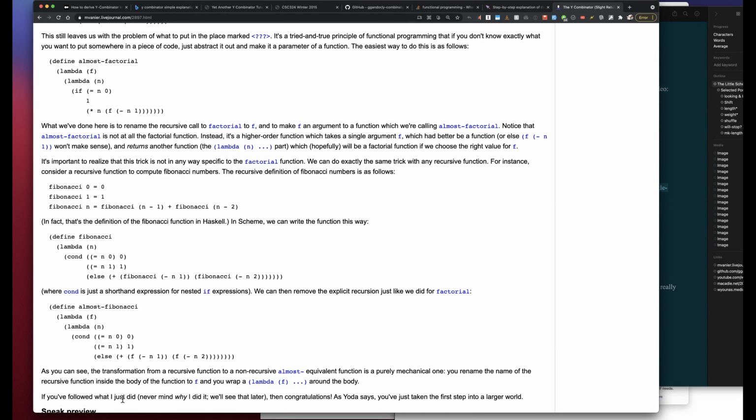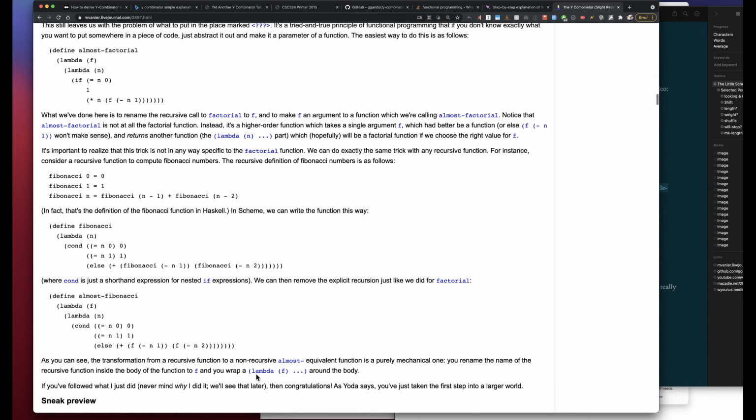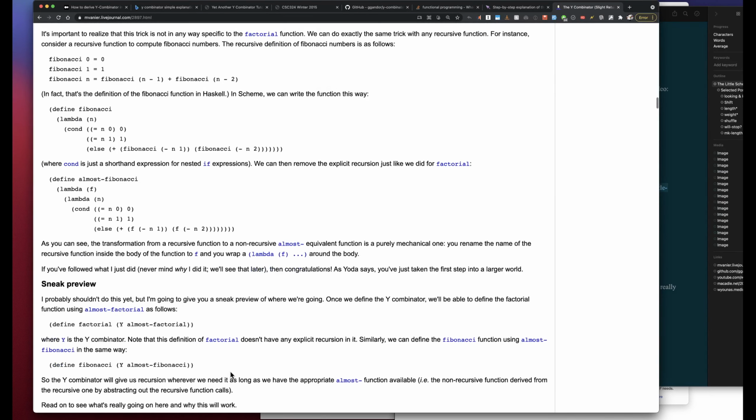If you follow what I just did, never mind why I did it, we'll see that later, then congratulations. As Yoda says, you've taken the first step into a larger world. I'm going to give you a sneak preview of where we're going. Once we define the Y combinator, we'll be able to define the factorial function using almost factorial as follows. Define factorial as Y almost factorial, where Y is the Y combinator.